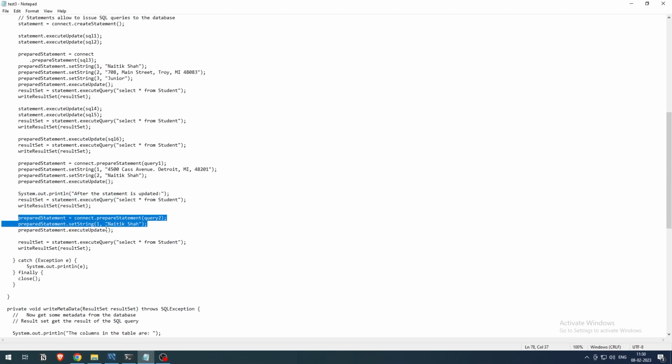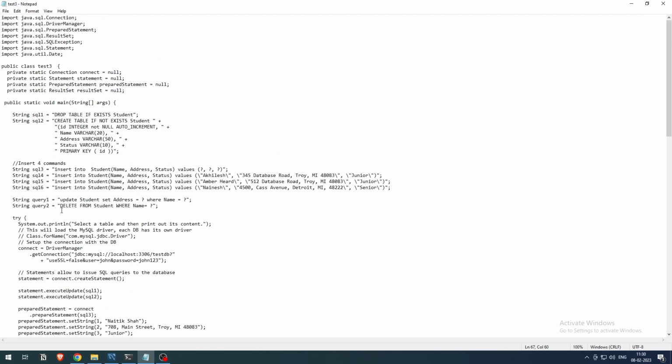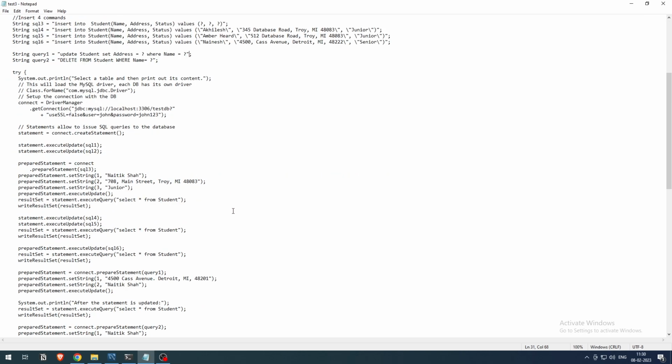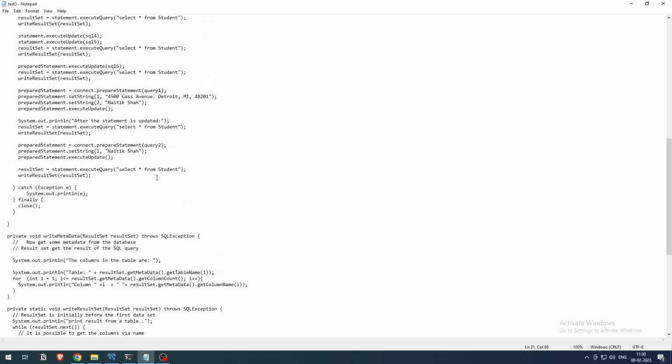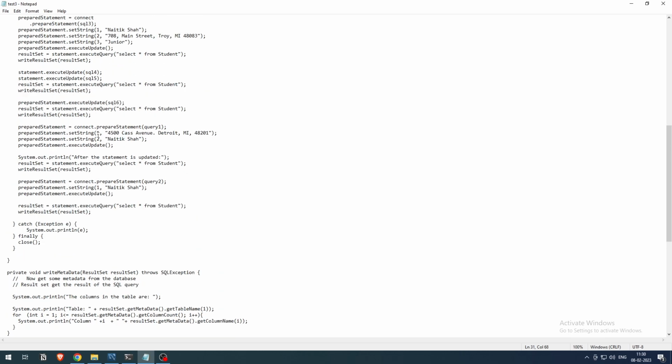And then the last statement, which is the delete statement. So query 2 and query 1. As you can see, query 1 is update the address, set address question mark. The first will be the new address, and then where the name should be the second input. Over here, the first pointer was my new address, and the second pointer was Naitik Shah. This tells it to check Naitik Shah and update the address to this. So that was query 1.